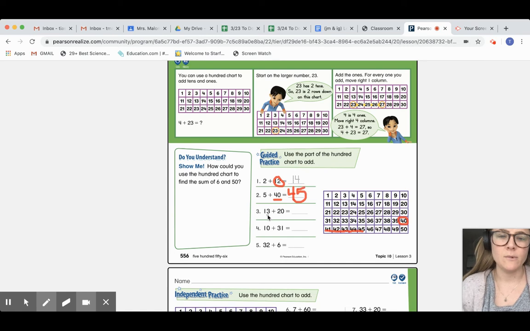Okay, the next one we have 13 plus 20. Now here we have two options. We could, like we always say, start at the larger number, 20, and add 13 ones. Okay, we could count by 1, 2, 3, 4, 5, 6, 7, 8, 9, 10, 11, 12, 13. Or we could add by tens and then 1.